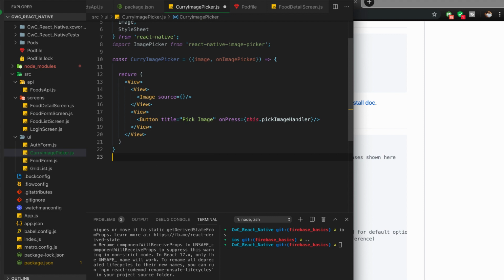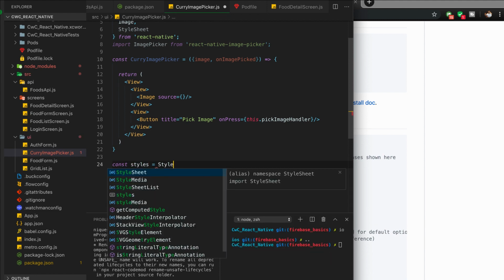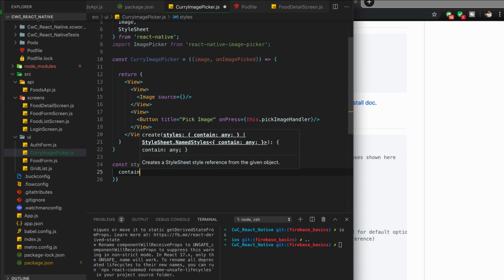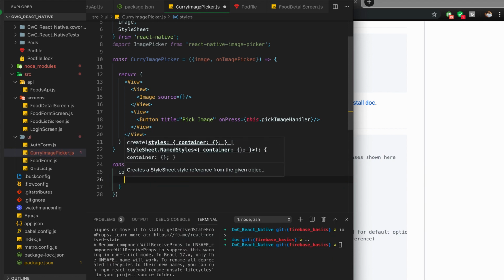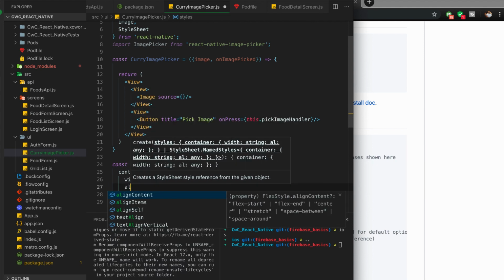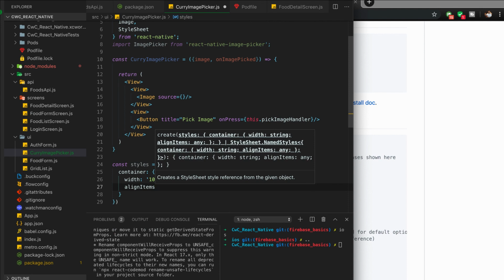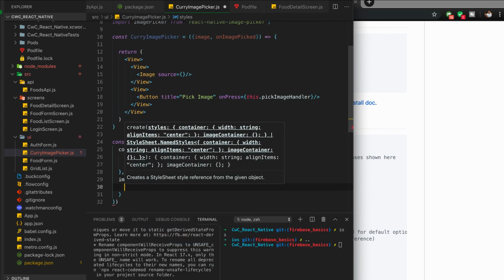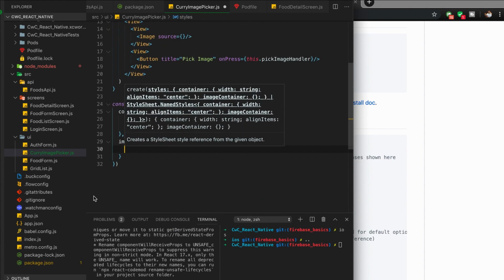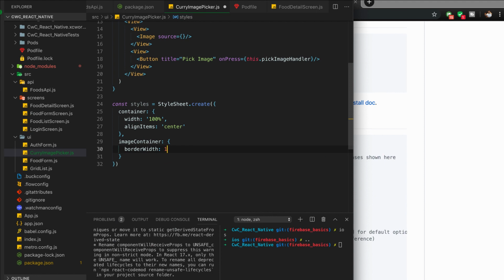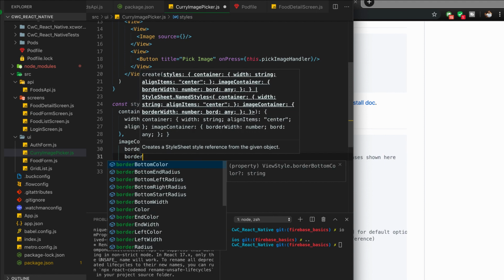Okay, so now let's actually create some styles. So we're going to have our constant styles equals StyleSheet.create, and then we're going to have a container first. And for this container, it's going to take up the entire width, and then we're going to align the items in the center. Okay, and then we're going to have another style. I'm going to call it image container, and this one will have a border. So I'm going to create a border width first, and it's going to be 1, and we're going to have a border color black.